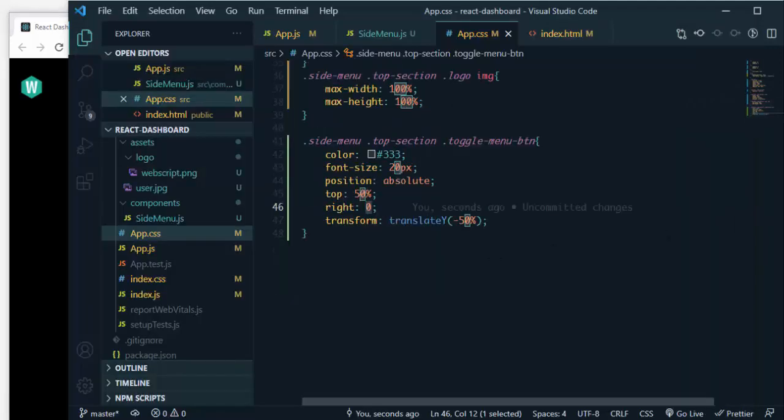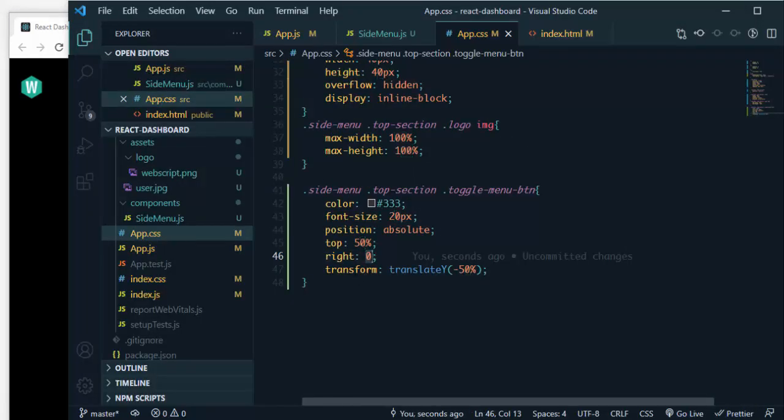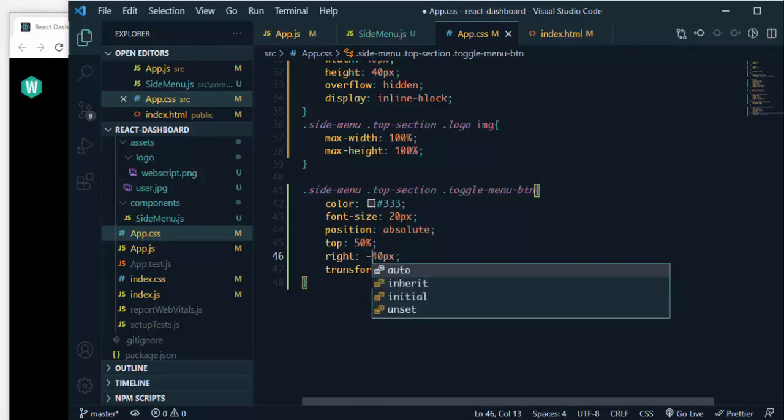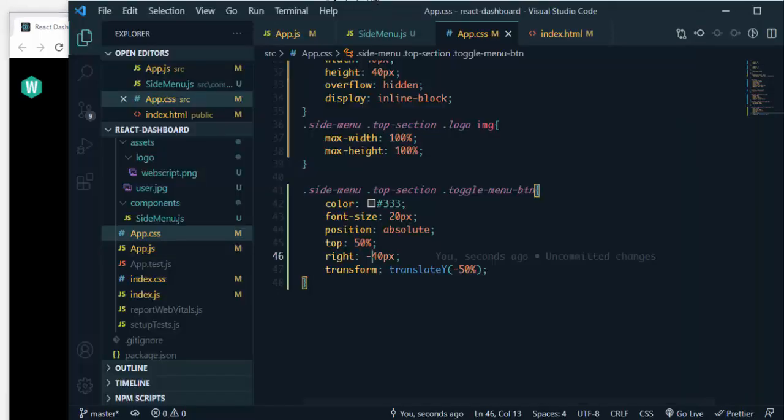Let's try that, and over here, right, we'll say 40 pixel, and it is actually negative 40 pixel. So you see, this is coming out, and this is kind of not looking good. So just to make it look good, we'll add 10 more pixel, instead of 40 we'll say 50 pixel, and this is nice. So this is how we are going to handle our icon.